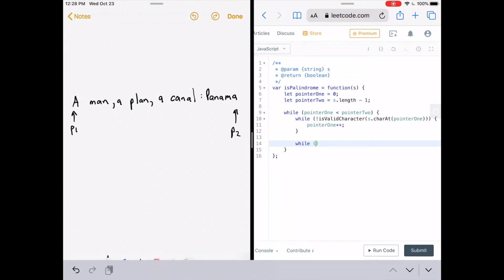The second while loop does the same thing except for pointer 2. It checks to see whether or not pointer 2 is on a valid character. If it's not, it decrements pointer 2 until it finds one. So while is valid character at pointer 2 is false, we decrement pointer 2.